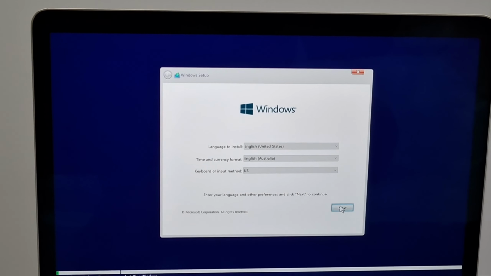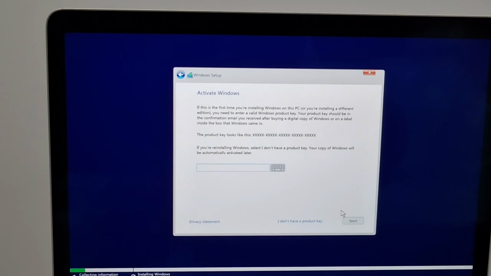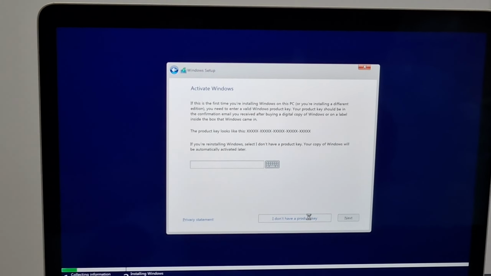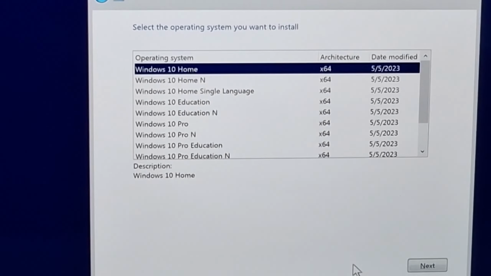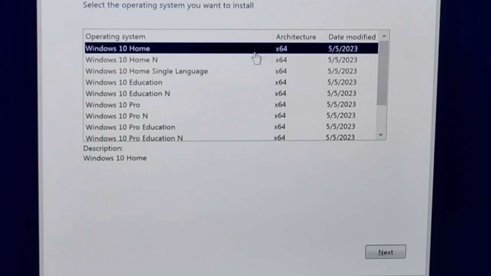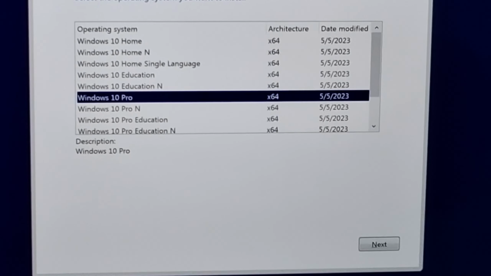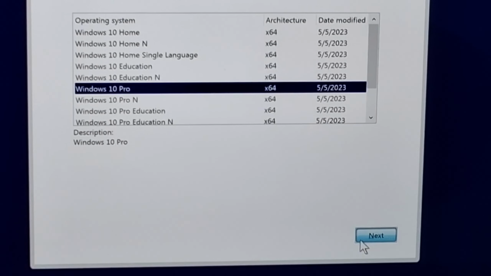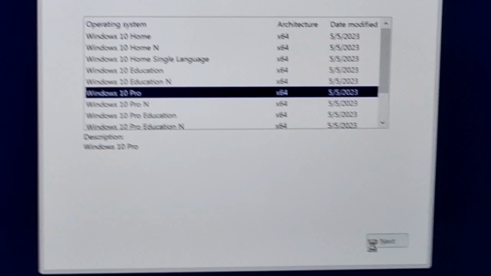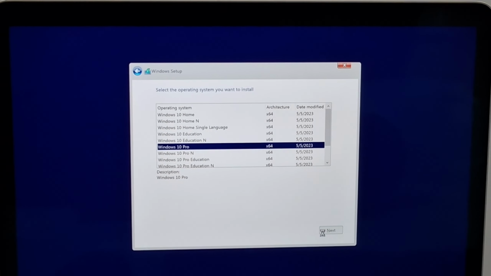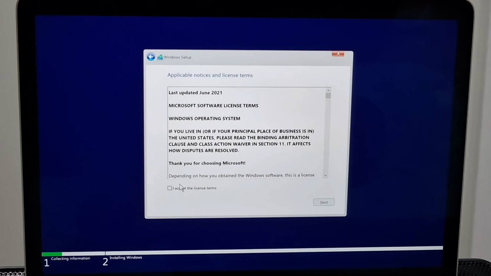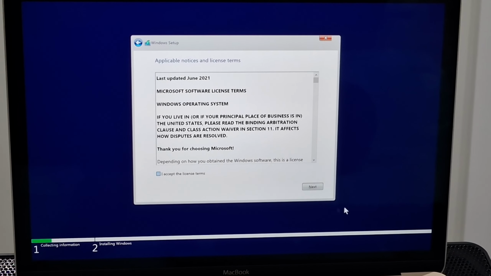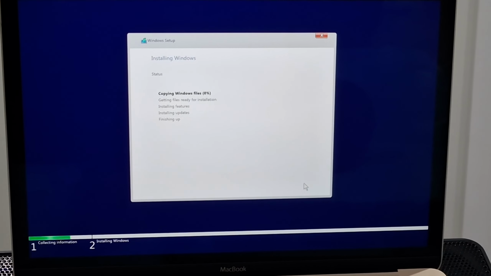Okay, so now we continue. I do not have a product key. I will activate this later. I'm going to use Windows 10 Pro. I'm not going to read this. And now we do another hyperlapse.